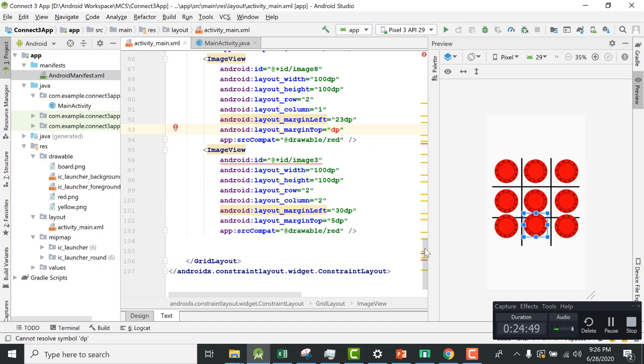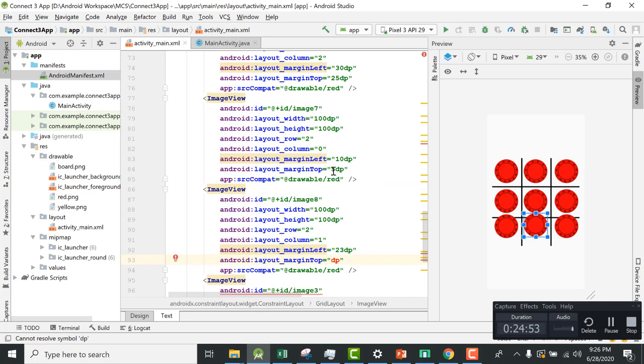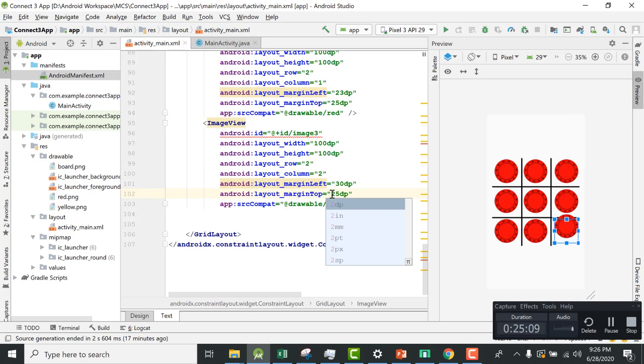Alright, so adjust that height. What was 25 dp, so I'm also going to make it 25, and also for the last one, make it 25. Okay, so your design looks perfect.